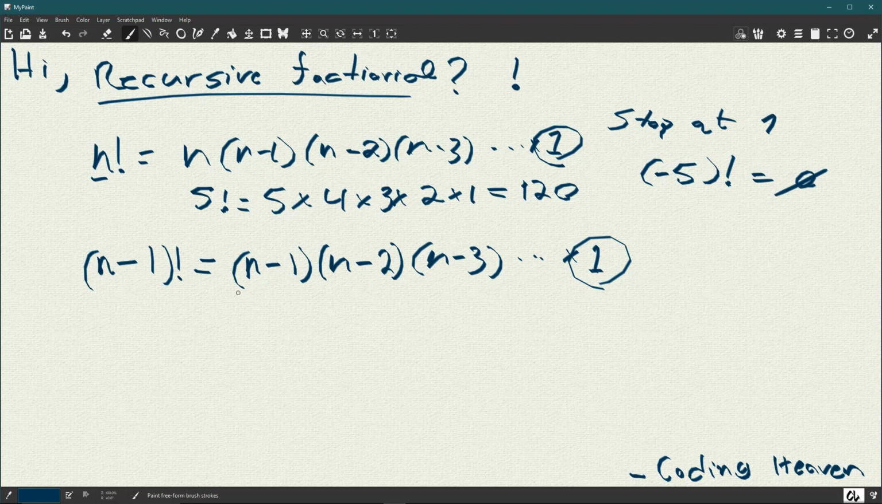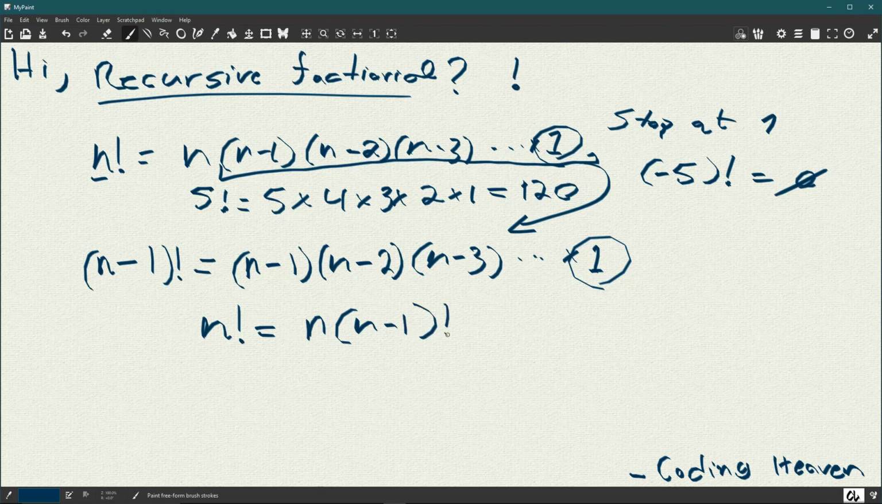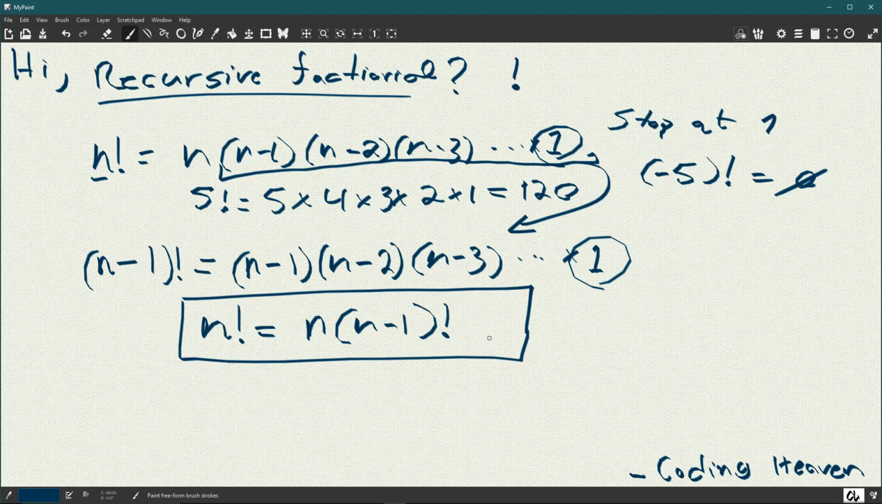You stop at 1. So, where have you seen this before? This is really suspicious. It's really familiar. It's right there. It's right here. This right here is exactly this. What? So this is the essence. This is the beauty of factorial right here. You can define n factorial as n times n minus 1 factorial. This is a recursive definition of factorial.